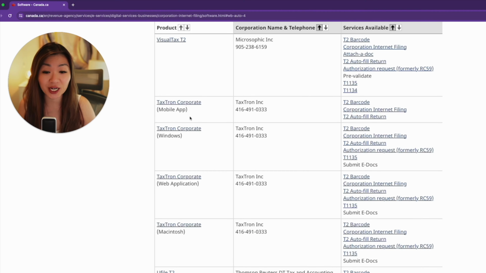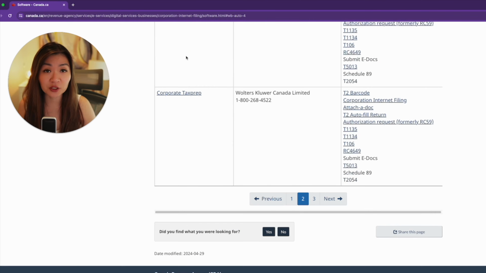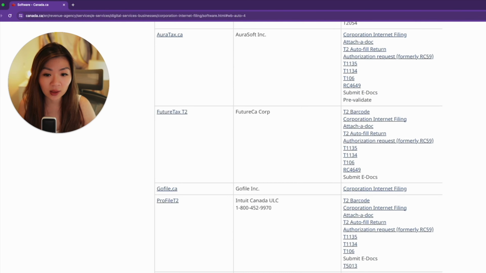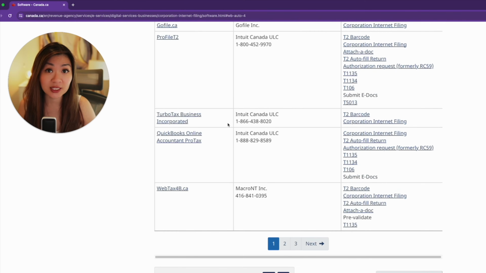Just make sure you check the technical specs and the compatibility of each of these softwares, depending on whether you have a Windows computer or a Mac. The gold standard for professionals is corporate tax prep. So tax prep is what most firms use these days. But I believe that for tax prep, it's only a commercial license. For business owners that are trying to self-file or do this yourself, I recommend TurboTax and QuickBooks Online.